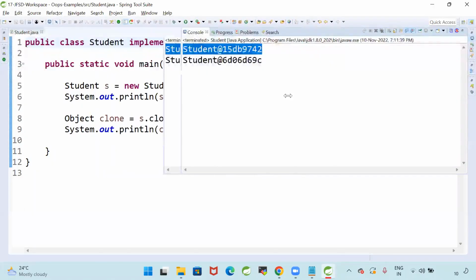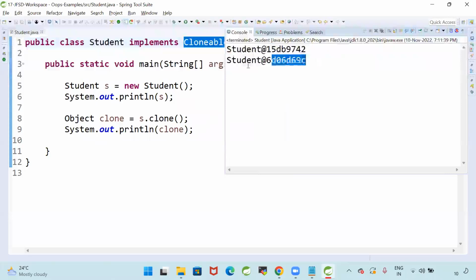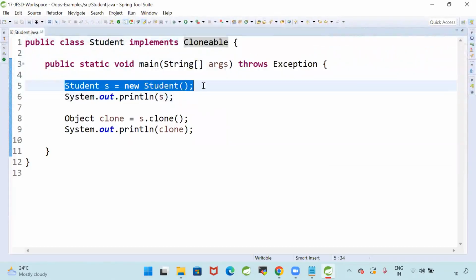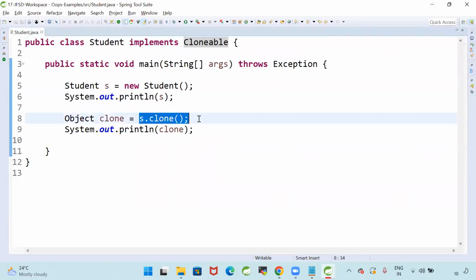First object toString method is called. Second object toString method is also called. Which one? We created a duplicate. That means the address will be different, right? So whatever data is available, with that data you will create a new object. You can modify that content. Without touching the existing object, we want to do the experiment. That's why we are going for cloning.